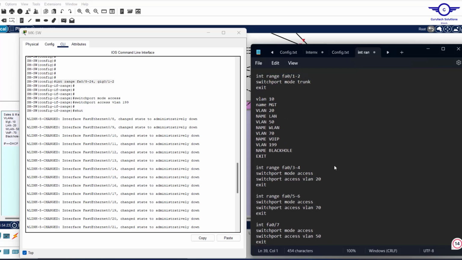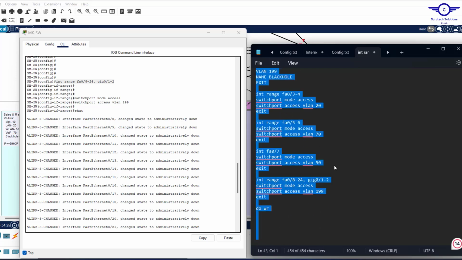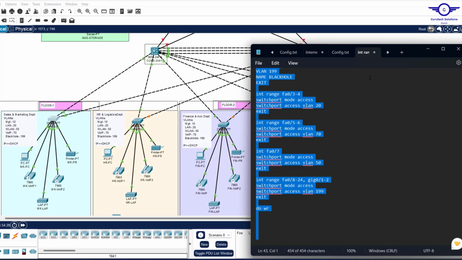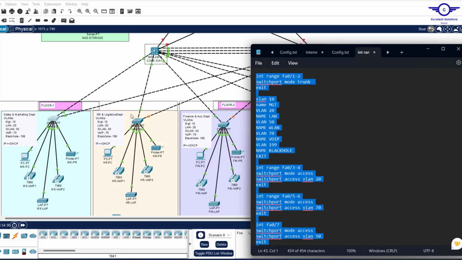Yep. So I'm very sure that this is the correct one, because normally I'm very consistent when I'm connecting the devices. Okay. All right. So I do it very fast.